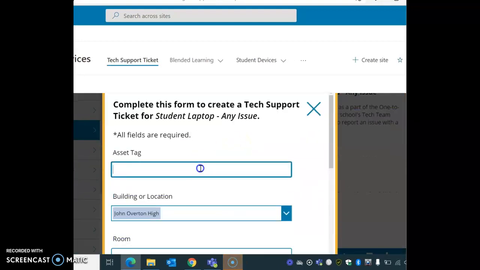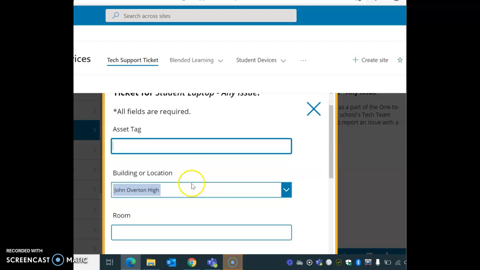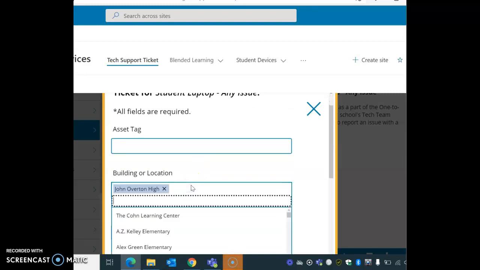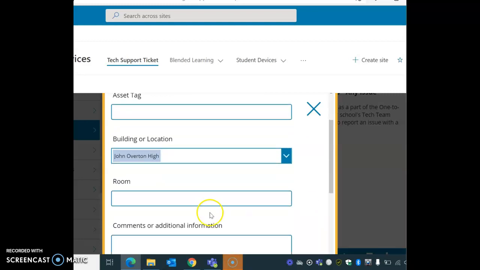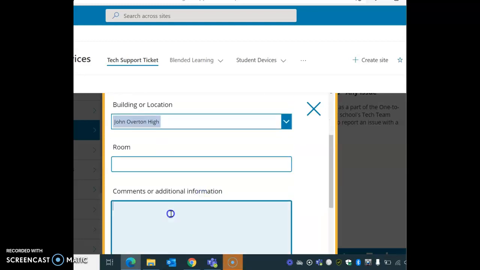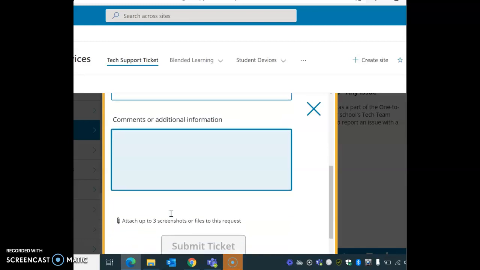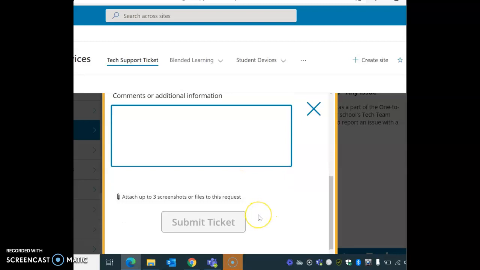You will put the IT asset tag that's on the back. You'll put your room number. Well, that already says John Overton, and then your room number. And then you will here give a detailed description of the problem that you're having. And then what I always do is it will generate a service ticket number. I always put a little sticky note with the number of the service ticket on there to make it easier for the tech department.